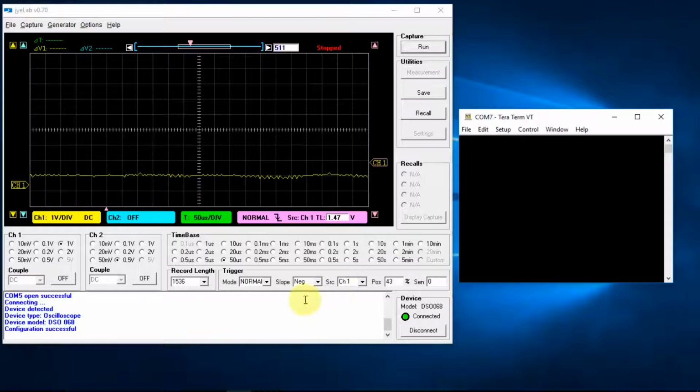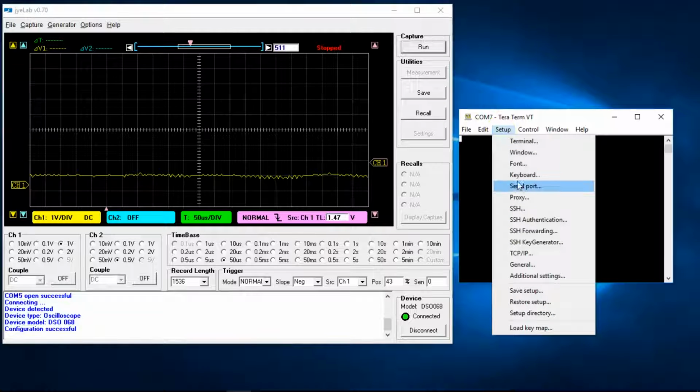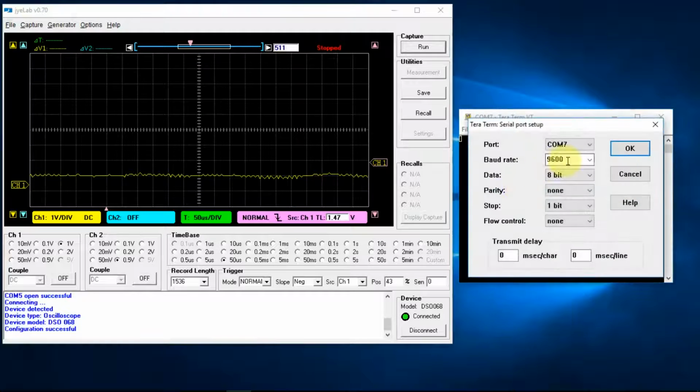So now we're going to try and capture some ASCII data off of a serial port. I've got a USB to serial adapter installed, and it's also got a loopback on it. So that's the COM port over here. And if we look in the setup for the serial port, we can see it's set to 9600 baud, 8 bits, no parity, and one stop bit.